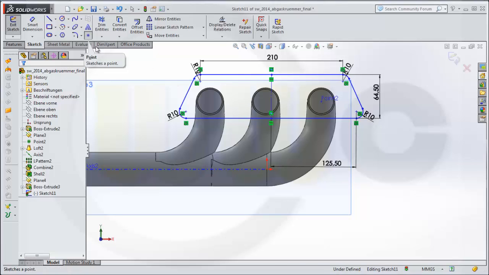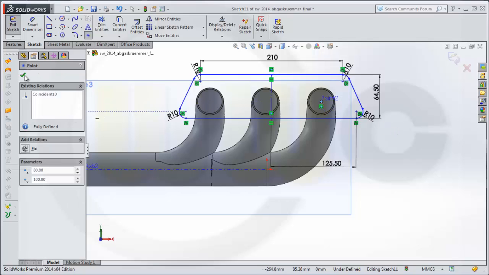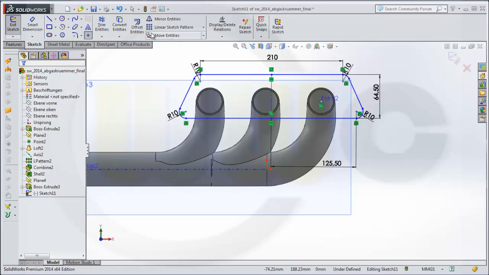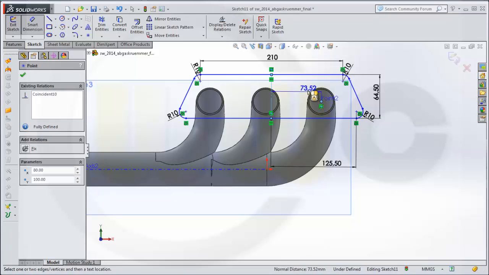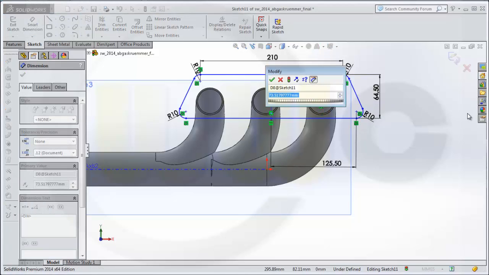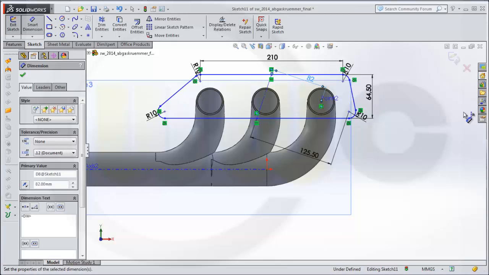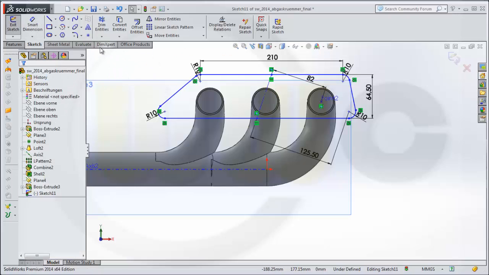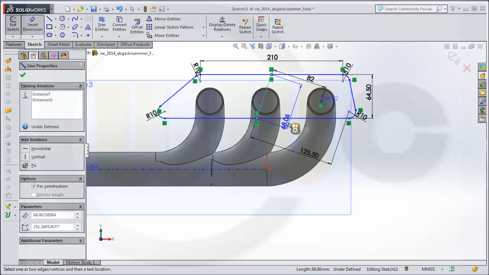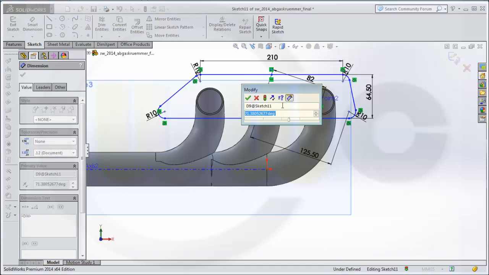Next I need a point. Just put it right here. And now I could make a dimension from here to this point. And this should be 82. Yeah. This, of course, there should be, let's make it like this, a 90-degree angle.